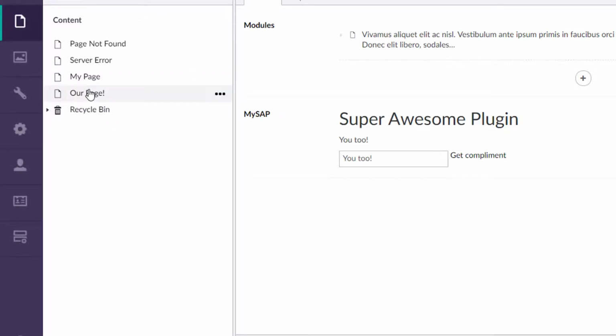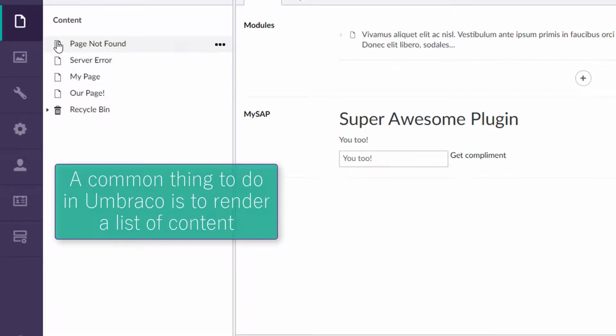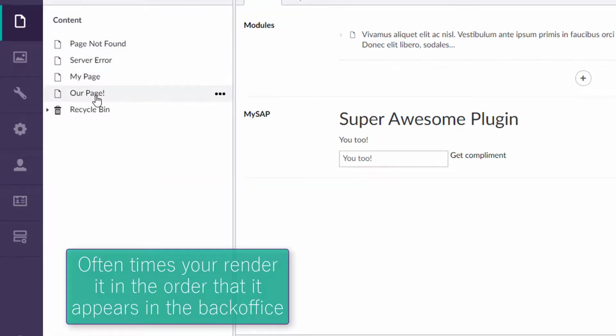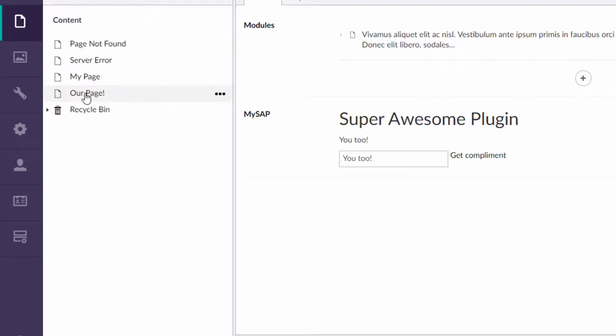So the reason that that's important is because sometimes when you're rendering out content like a list or something like that, you'll want to render it in the order that it appears in the content tree. Not always, but it's something that you can do.